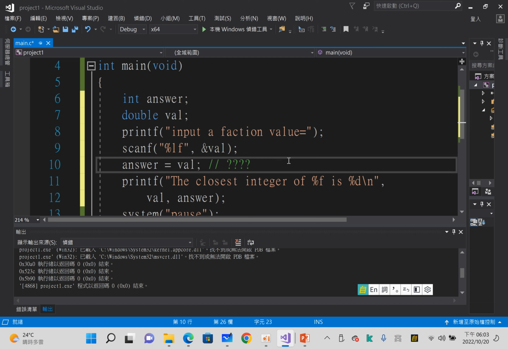So how can we deal with this problem? How do we find the closest integer of var? Does anybody have an answer? Okay? Does anybody have an answer for my question? Please raise your hand. Okay?